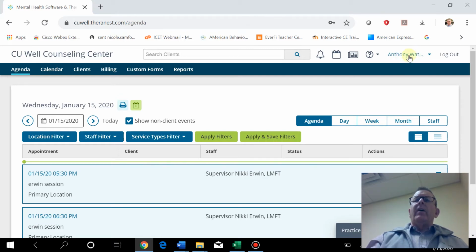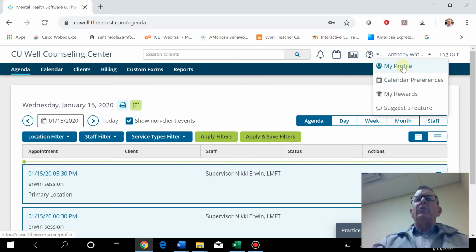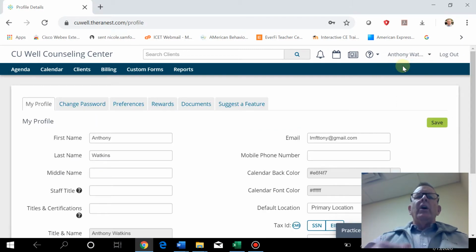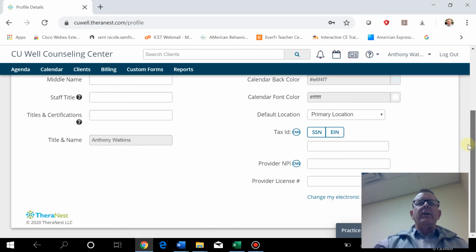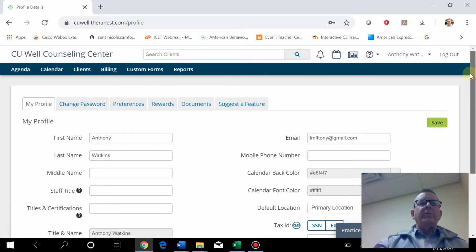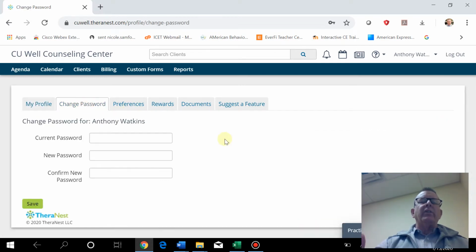Go up near the top right hand side of your page, and for me, my account is set up under Anthony Watkins. Click on the drop down. Before we go to calendar preferences, let's go to My Profile, because this is where you will change your password. It's important that you change your password so that it's unique, which protects you from others being able to just log into your account and use the generic password that I sent out.